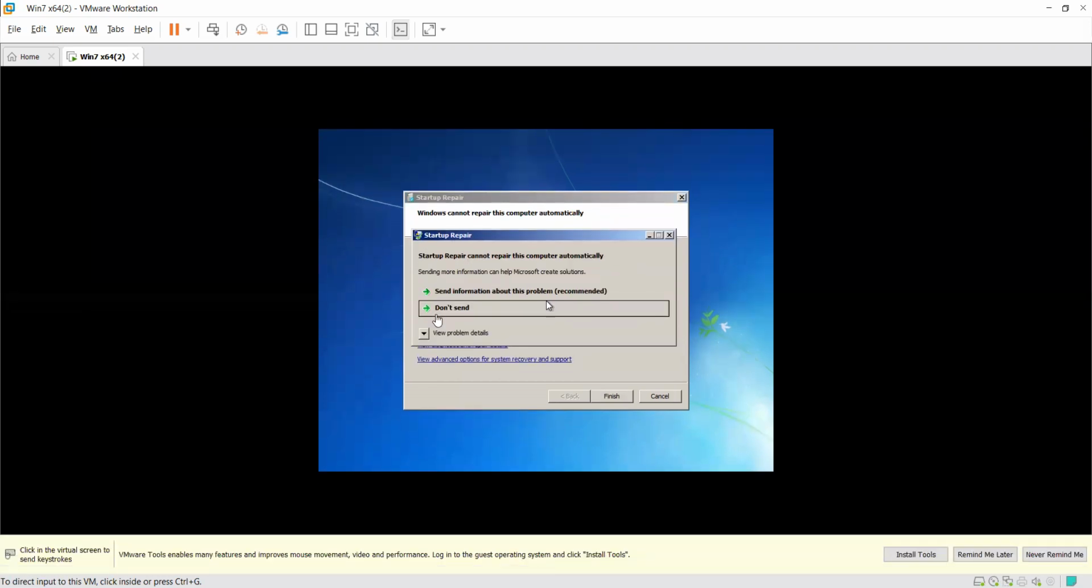Now just look here. It is showing me another option, that is a startup repair, and there are two clickable things available. That is send information about the problem, and the other is don't send. So what is our next step? We don't go for these two options.